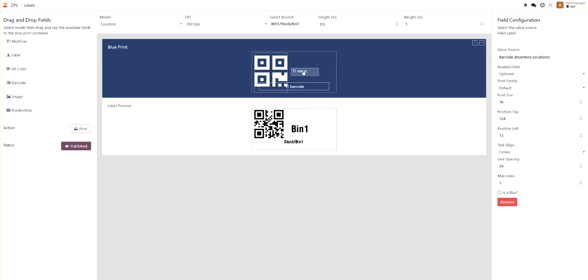Okay, and then the name one I added, I just chose the location name, so it just shows the main name of the location, not the full-on name. So let me drag another multi-line over here to show you. Okay, so it has a label by default. I can erase that.